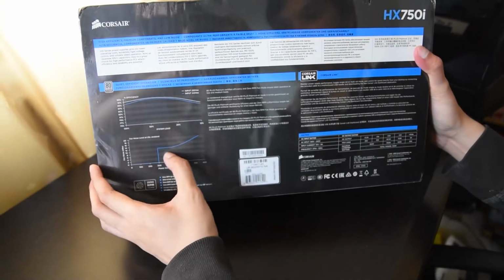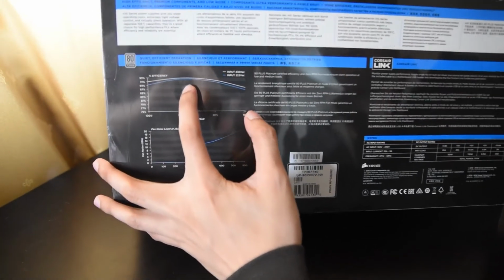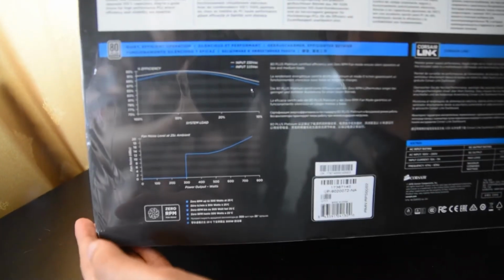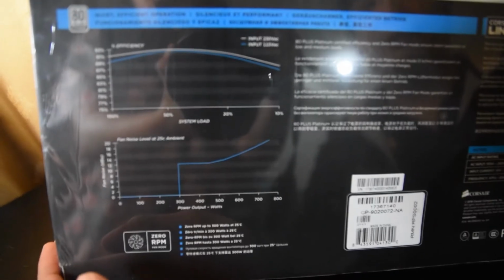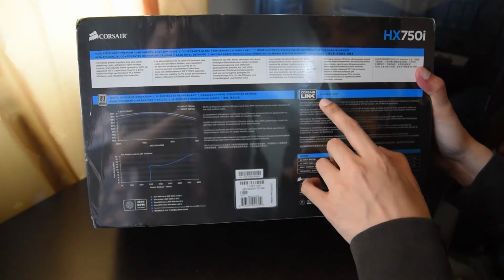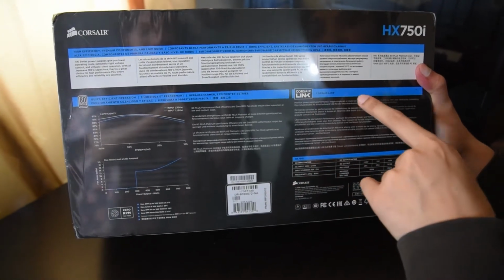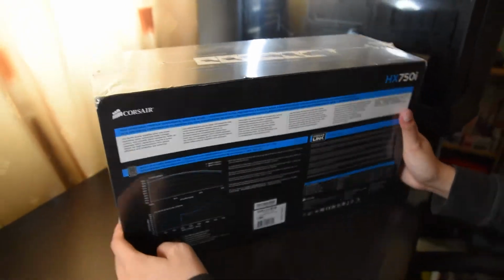So let's turn this around. This also includes the power efficiency graph. You can see that at 50% power, the efficiency rating of the PSU is around 91%. That's relatively high compared to your bronze and silver or gold rated PSU. This is also the description for the Corsair Link, where you can link your PSU via data cable to your motherboard. So let's go and open the box.